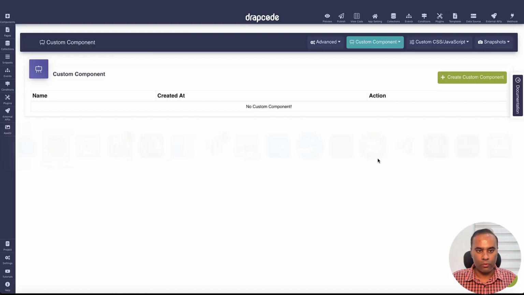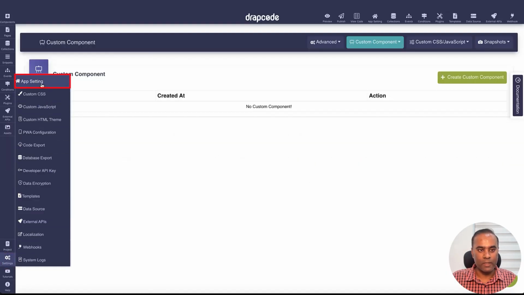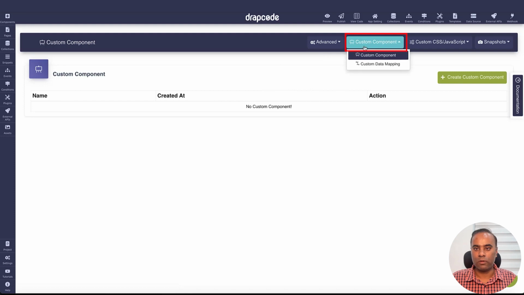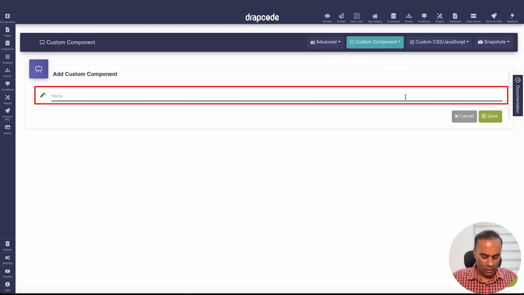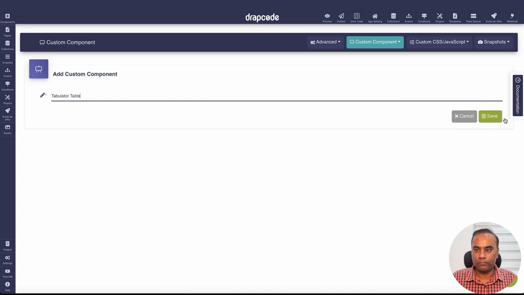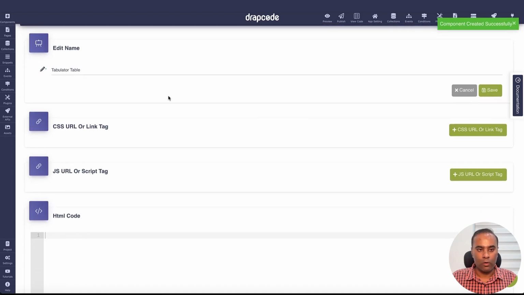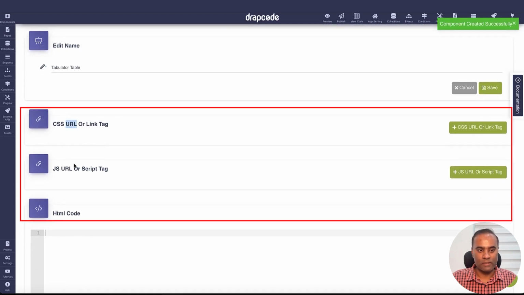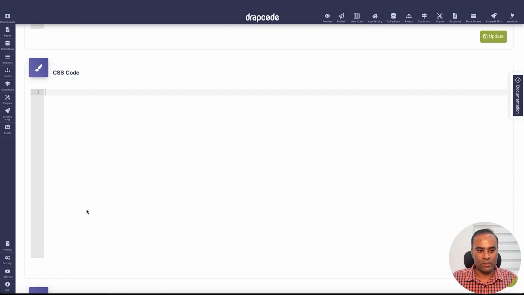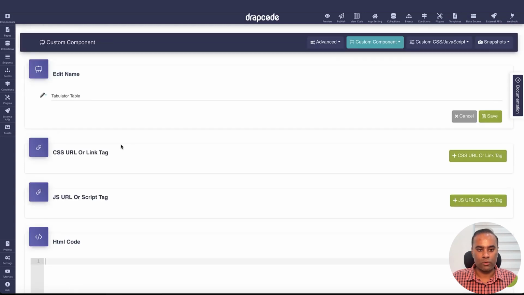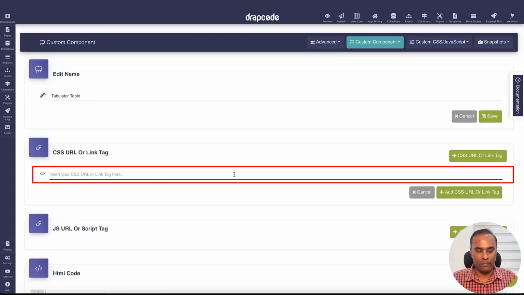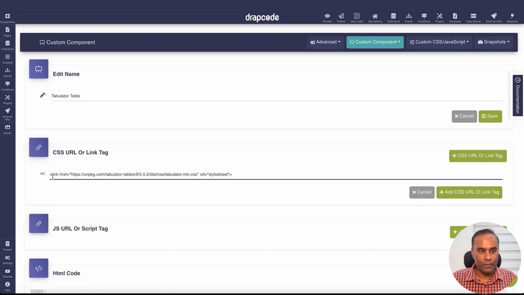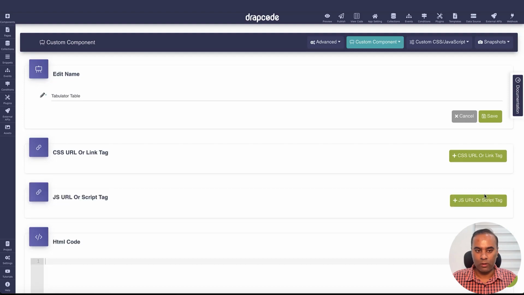I'll go to DrapCode. In DrapCode, in app setting, you will see this option for custom component. So I'll go to the custom component, create a custom component. I'll say tabulator table. Now it gives you several options: CSS, JS, HTML code, CSS code, JavaScript. So let's go and put the CSS file URL. So I'll just copy paste it. Make sure you remove all the white spaces if there are any. Okay, I'll just add it.